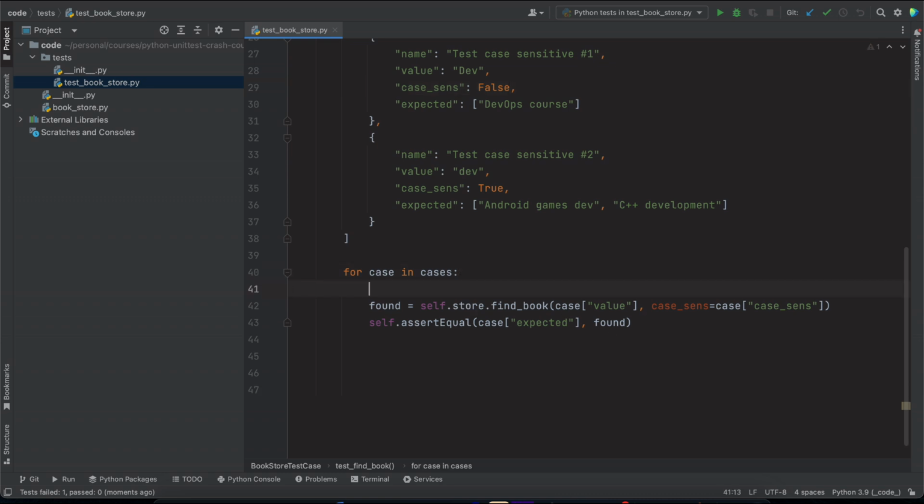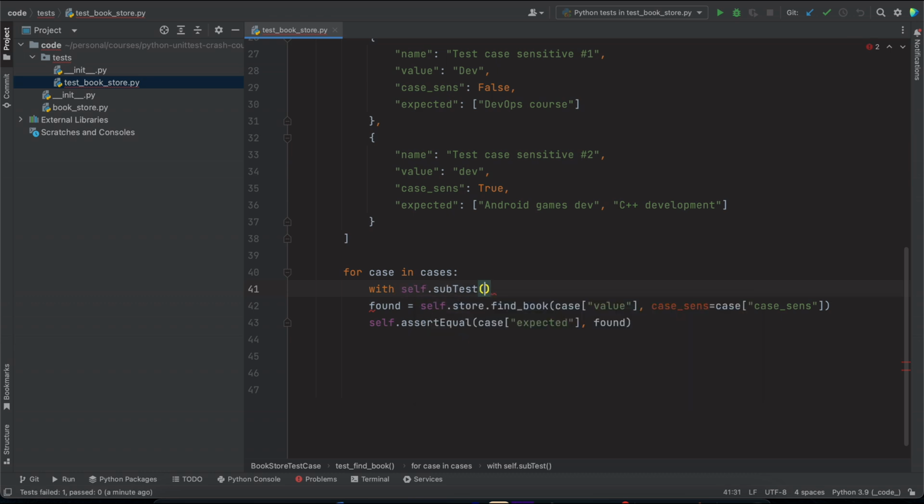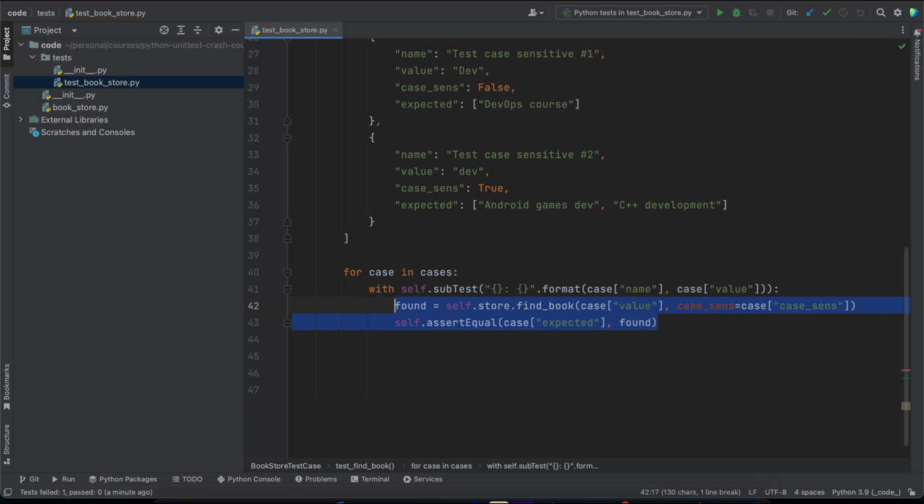The subTest uses a context manager, so let's define the with statement. Then we call the subTest method with a message, some formatting, which will be the case name, and the value. Then move our test inside the block.